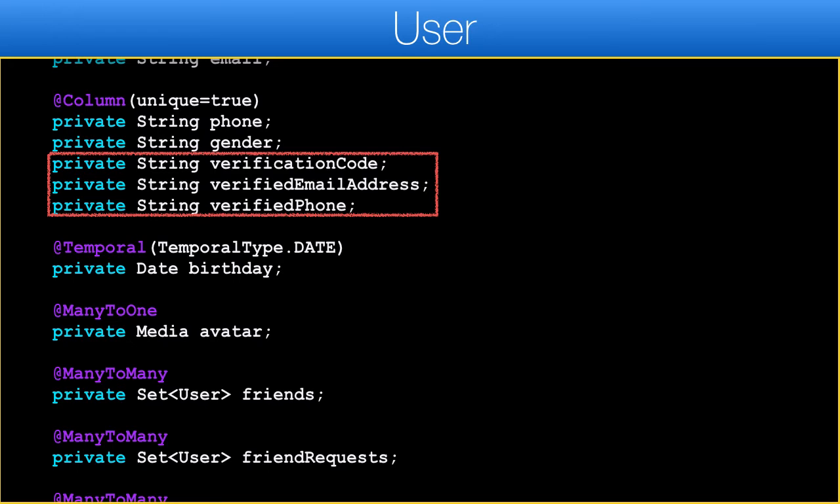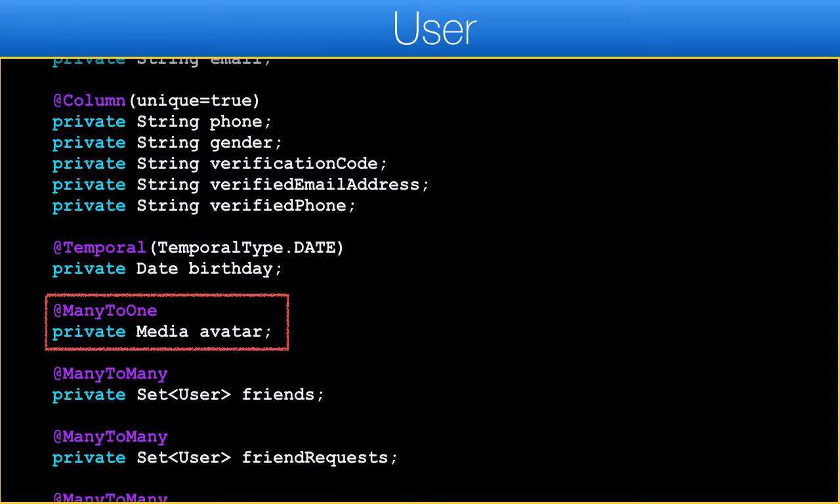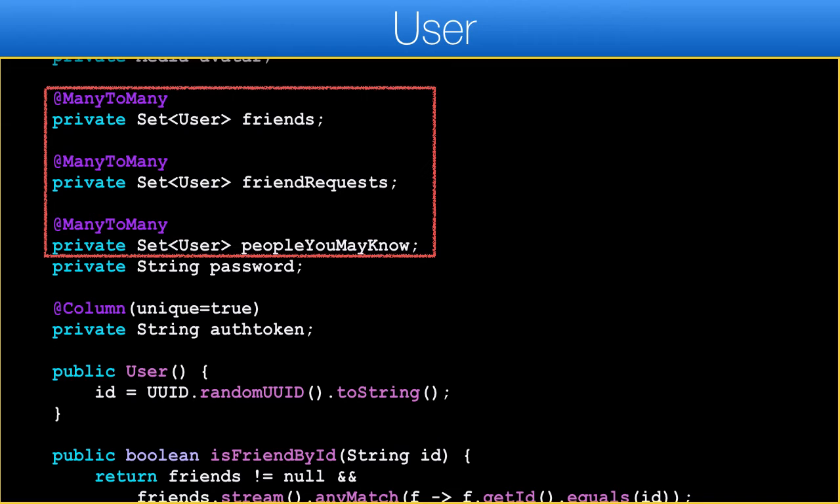If we had a memory DB such as Redis or Memcached, we'd use that. But it's not a big deal to use the database for this at first. A user might change his email or phone after the fact, so we need to maintain a reference to the value we verified. Since dates in Java are technically timestamps, we need to explicitly state the SQL data we need here. We store media files such as pictures in a separate media entity. We'll discuss that entity soon. We have three relations to other users for friends, friend requests, and people you may know.